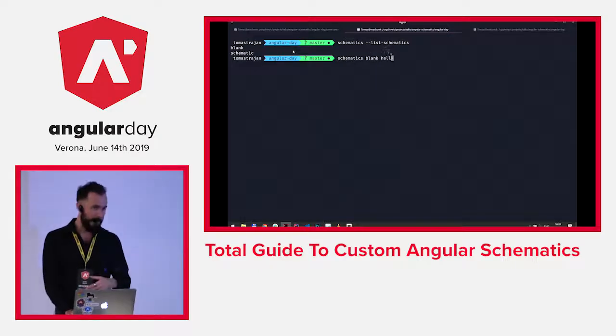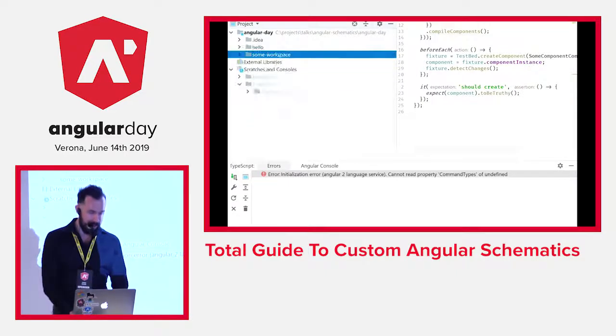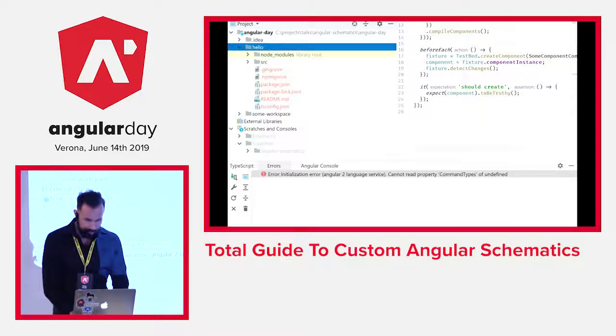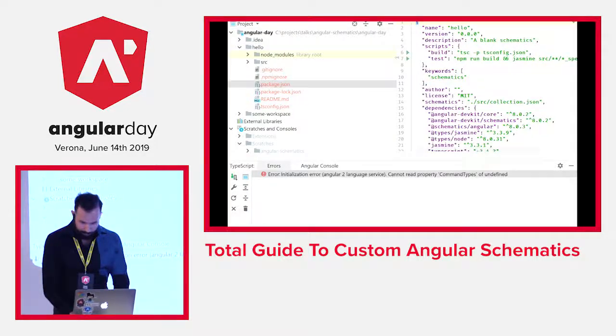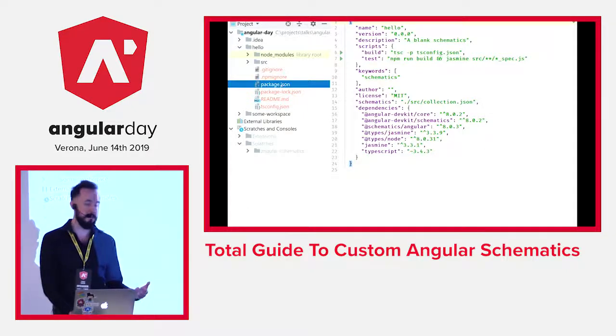And again, I will not run this because I pre-generated it beforehand. What we would get is this hello folder, and as you can see, this is basically a normal Node project. It has package.json, it has dependencies, it has build and test commands, so very similar to any Node project.